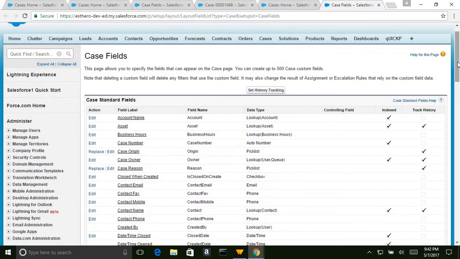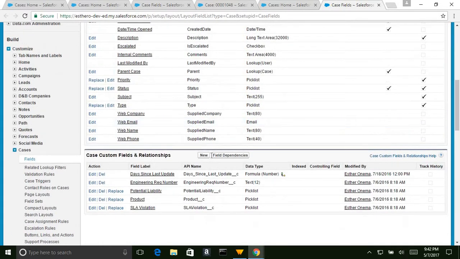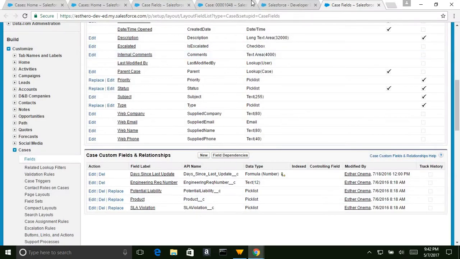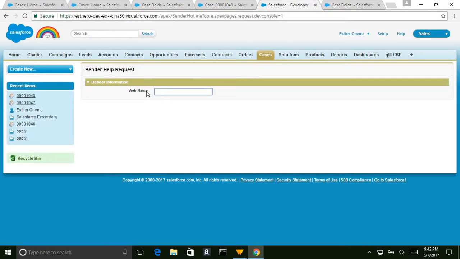Important. When you're developing your code, the name of the field is going to be what is found under field name, not field label. Sometimes it could be a completely different thing, but this is what matters in your code, the field name, which is why I put the supplied name. So if we save that, we can just see, pressing preview, how that would look. And there we go. The web name appears right there.